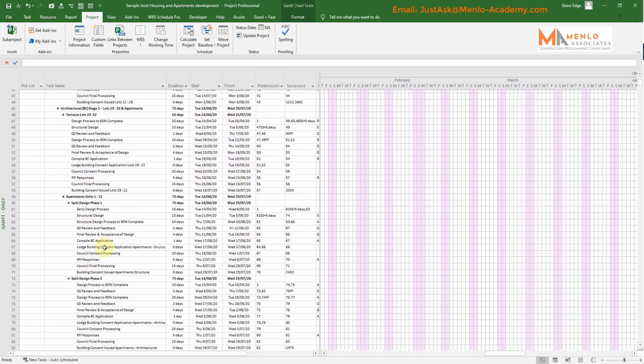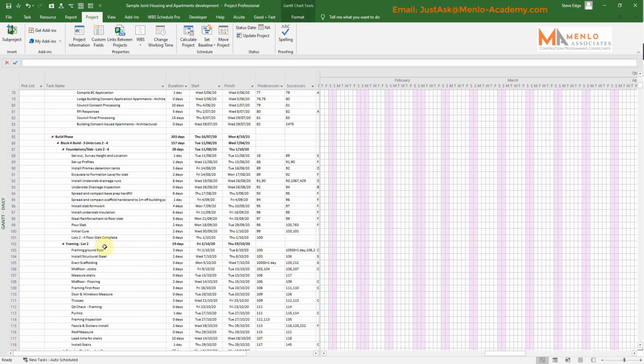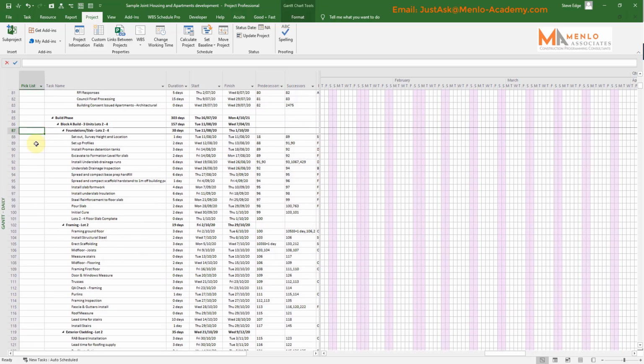I'm just scrolling down here now. So if I want to look at this foundations work, in the simplest instance, I can just type 1, or I could type foundations, or whatever I want. But for this, I'll just type 1, and if I type 2 here for the framing, and drag that down.